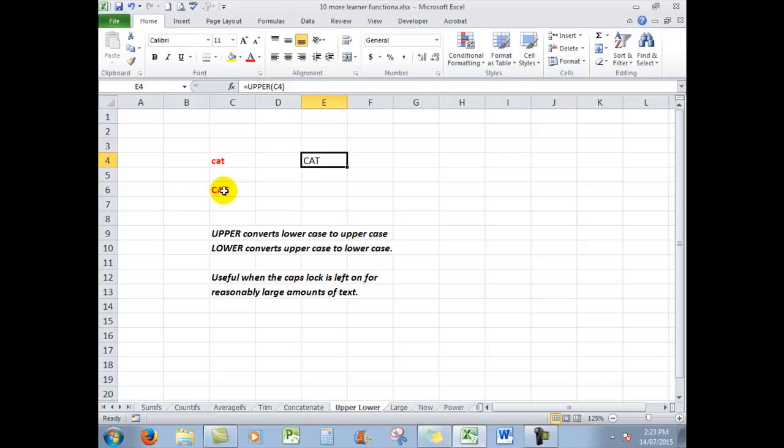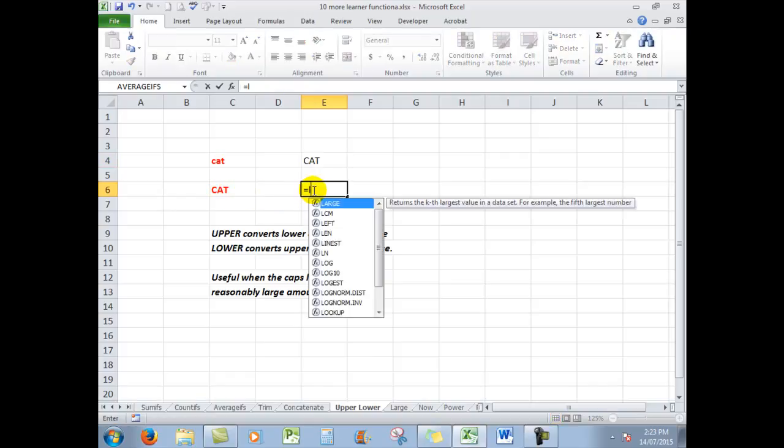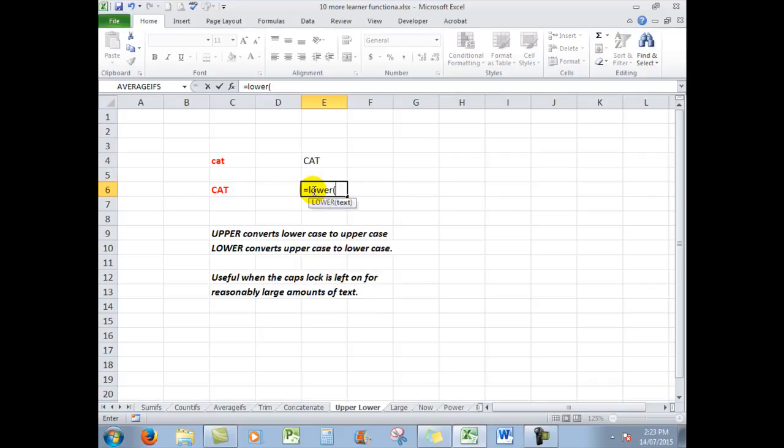In this cell, I want the cat to be in lowercase, so what I'm going to do is say equals lower, that cell, close the bracket, and there we are. So it's useful when your caps lock is left on for reasonably large amounts of text. Nothing worse than accidentally knocking in the caps lock, and you don't have to retype everything now. You can do a little bit of judicious editing.